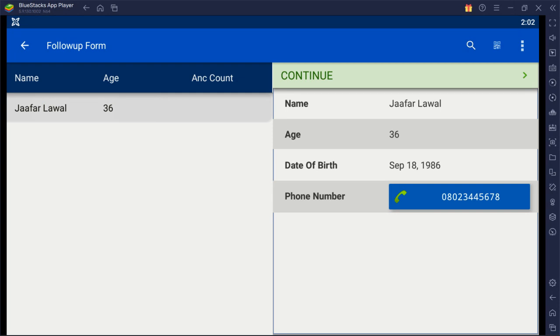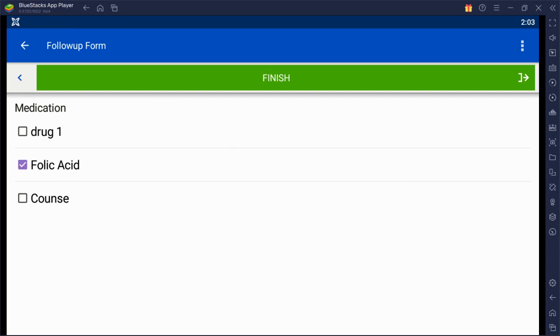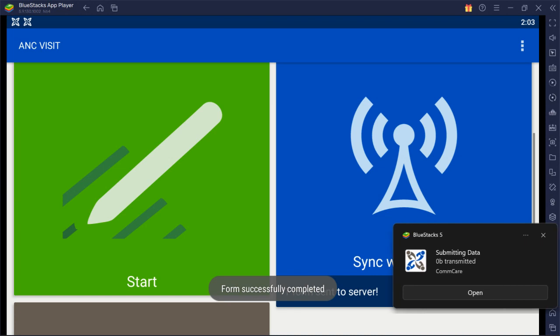You can see Jafar Lawal, 36 years old, date of birth is so, and this is the phone number. So I want to provide service to Jafar. Do you have any complications? Let's say yes. The drugs. Counseling, okay. Don't mind me, I just got the counseling spelling as counsel. So there is counseling. Let me click on finish. I've provided service to Jafar.